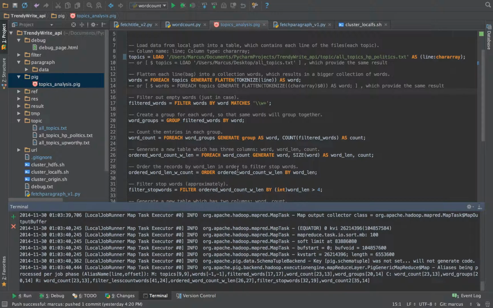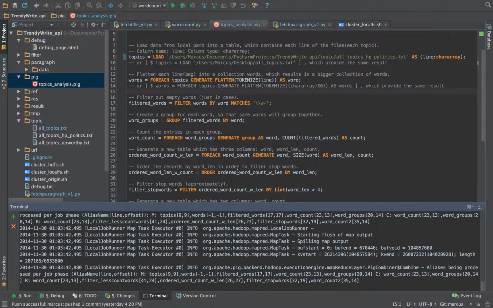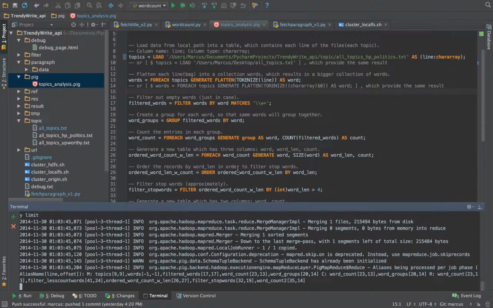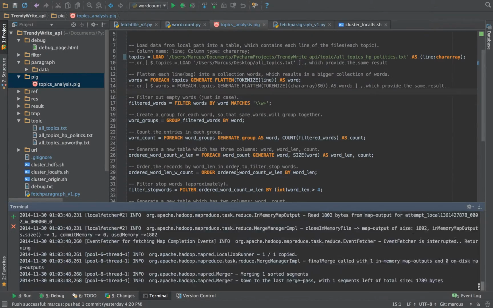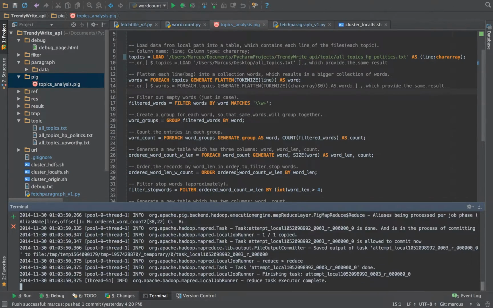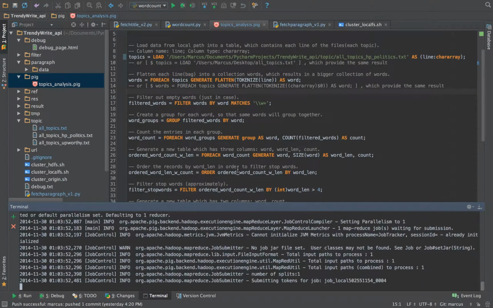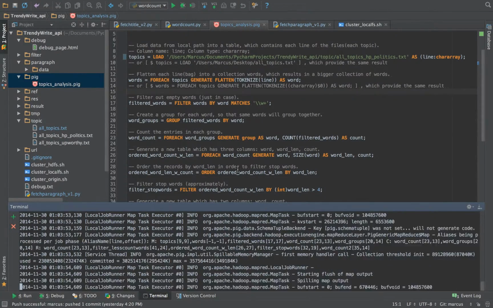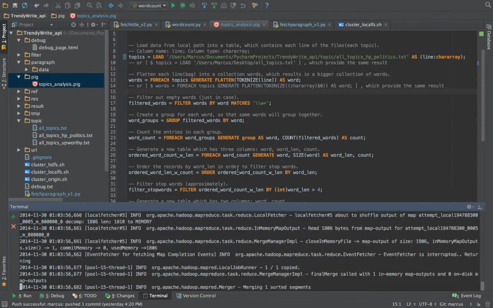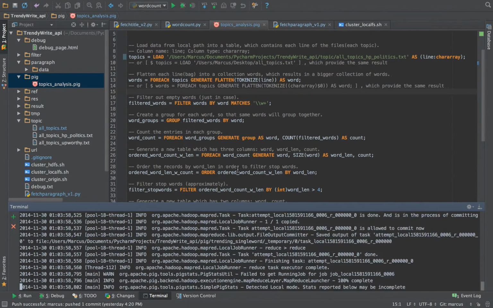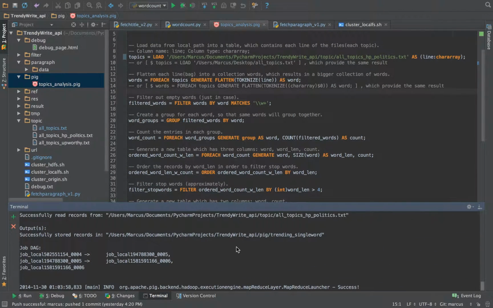I need to follow their pattern. They need to tokenize first and then use some generate patterns, then do some matching and some filtering. I think the result will come out in a second. So let's see. Okay, success.